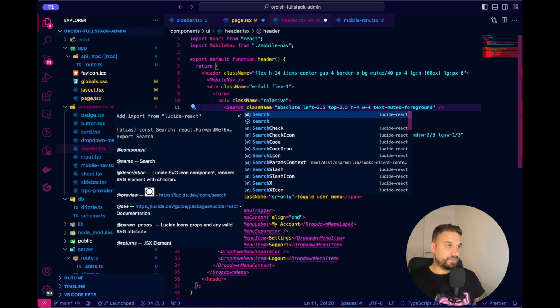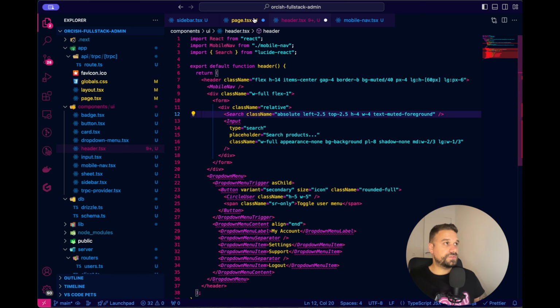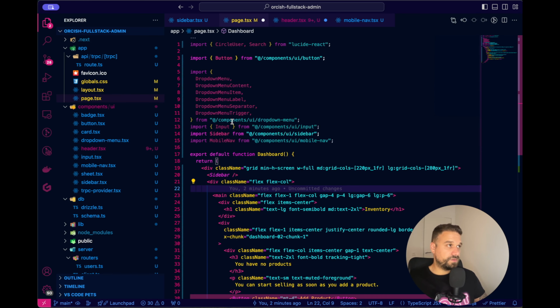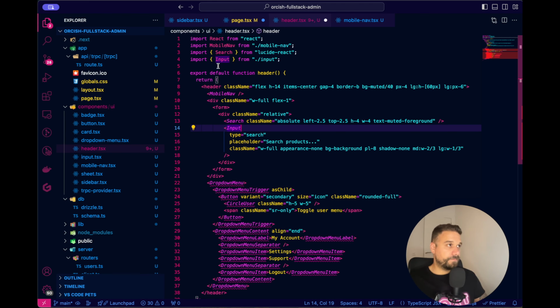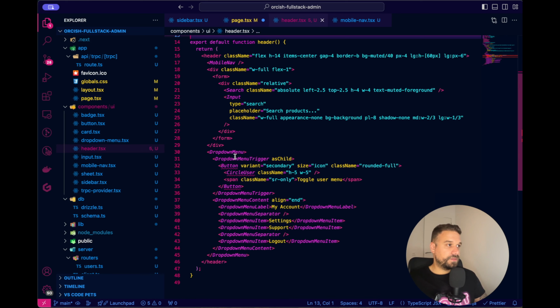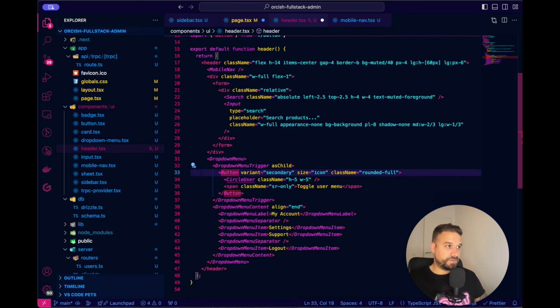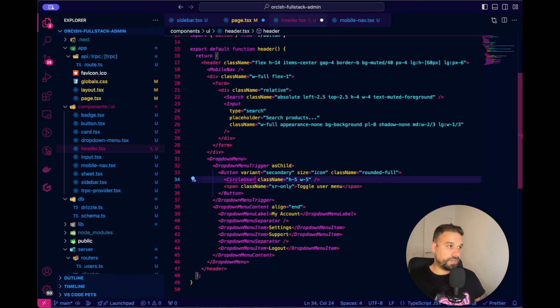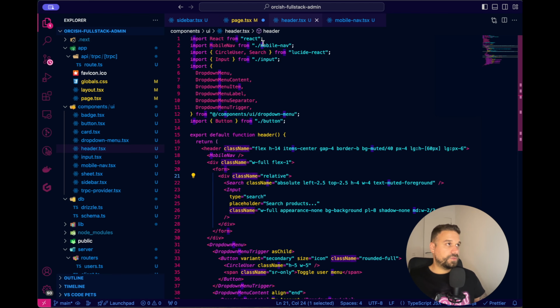Search. Is that one from Lucide React? Yeah, that's only the icon. Then input, and we need the dropdown menu. So I'm going to copy paste it from here like this. Nice. And now we need button from our components and CircleUser from our icons. So that one should be good.